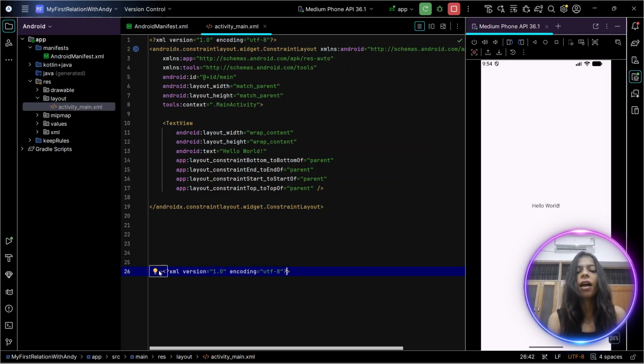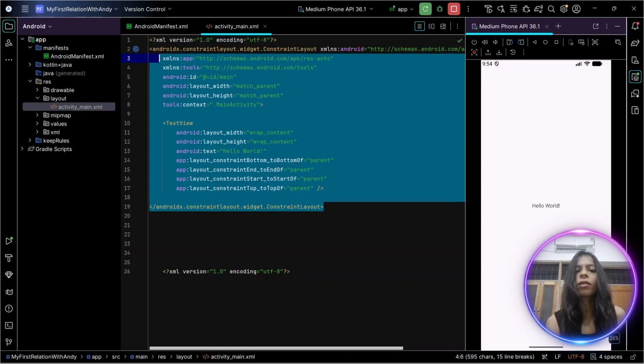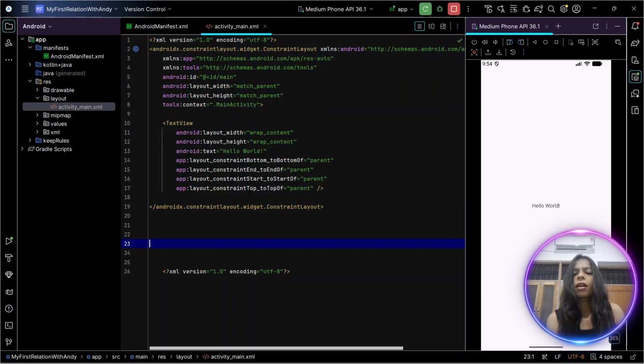Okay, and why is this wrapped in the XML tag, and why is this XML tag only in the first line, and what about this tag? What do we say about this language? What is the language? Is it Java? Is it HTML, CSS, or what? Obviously, this is an XML file.